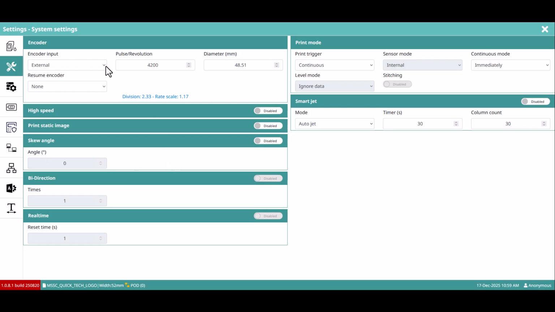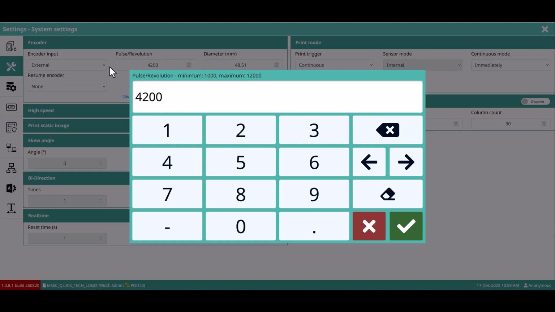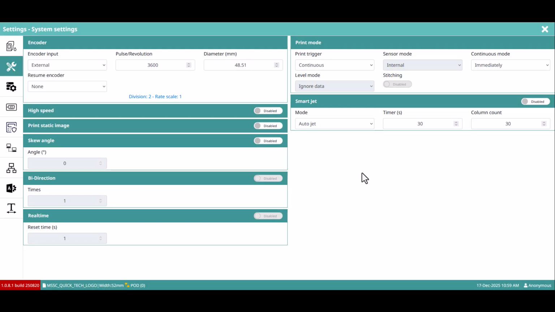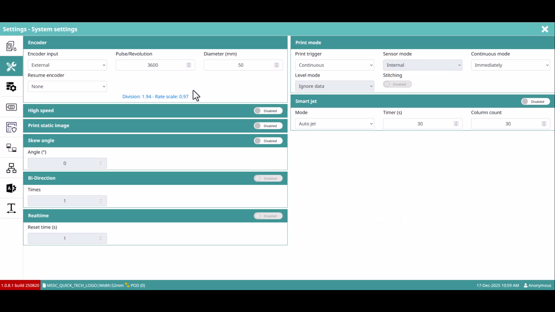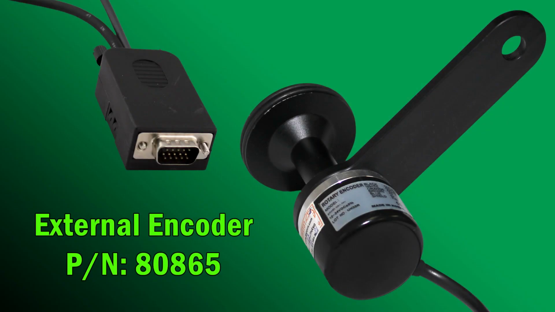When using the MSSC 80865 encoder, the default pulse per revolution setting is 3600, and the default wheel diameter attached to the encoder is 50 mm. If your settings do not match, as shown here, simply click the corresponding field and enter the correct default value. Once the pulse per revolution is set to 3600 and the diameter is set to 50 mm, the system is ready for use with the MSSC 80865 external encoder.